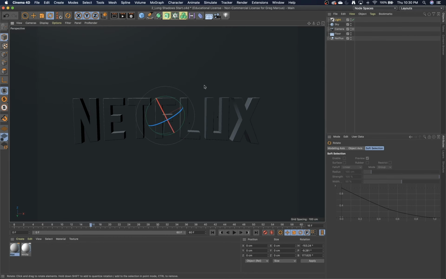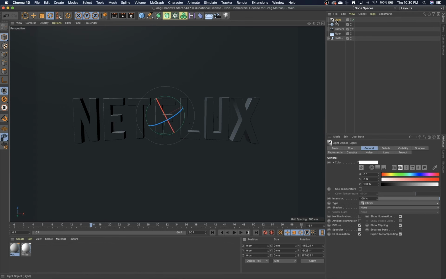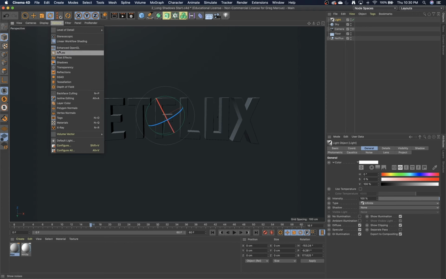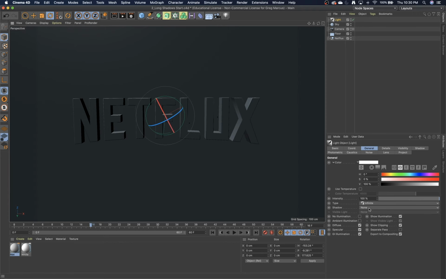Okay, moving on. We don't really care about the lights here, honestly. The light is really only in the scene to make shadows. So let's do that. I'm going to select my light, and I'm going to turn something on real quick. I'm going to select shadow and shadow maps.